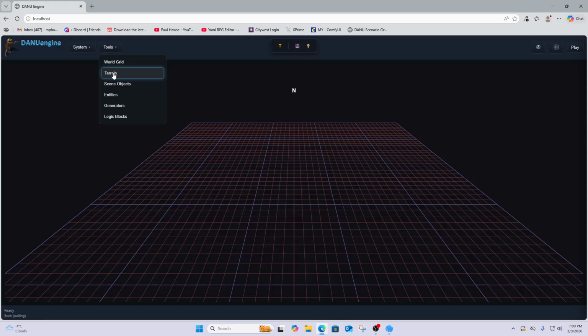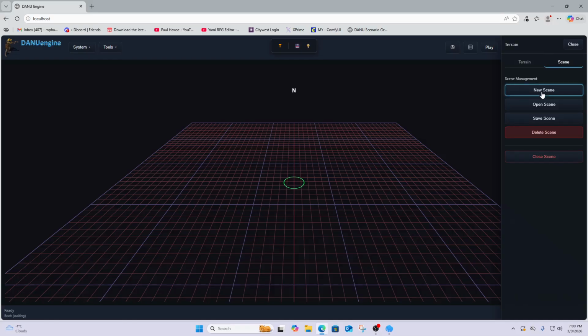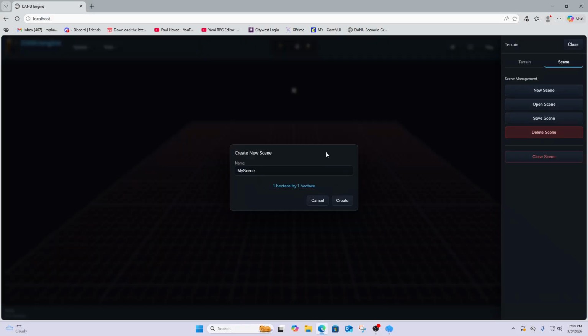Tools, terrain. Under the terrain, when I open that up, you have to come over here to scene, and then you can open a scene or create a new scene. I'm just going to create a new scene, and what are we going to call this scene? We'll call it Small Hill 1. And then right here you see 1 hectare by 1 hectare. Just as a reminder, every world grid space is 1 hectare by 1 hectare. So now we'll create that.